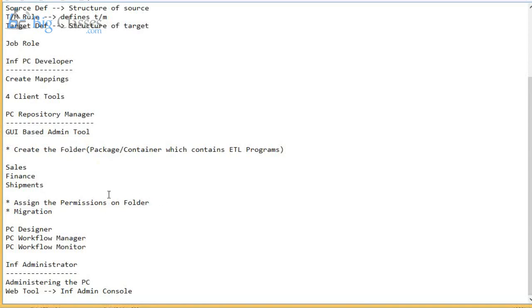And you can assign permissions to the folder. What kind of permissions? You have the read permission, write permission, as well as execute permission. These are the 3 kinds of permissions you can give on the folder. And we have the migration activity.